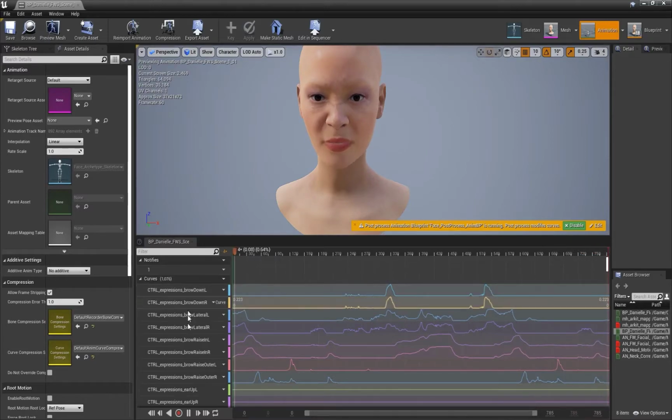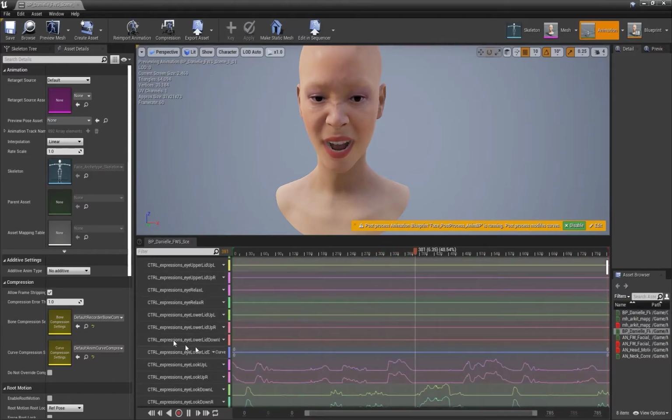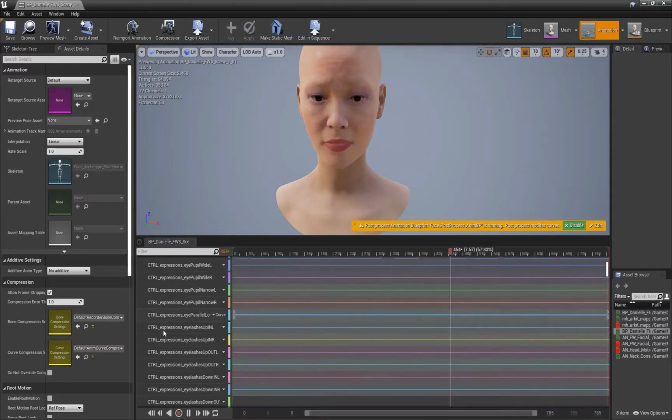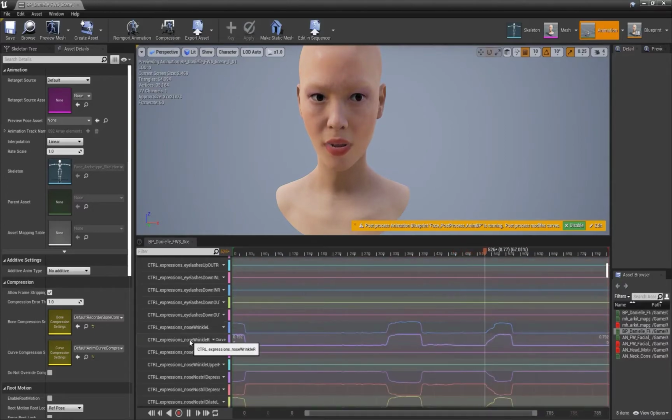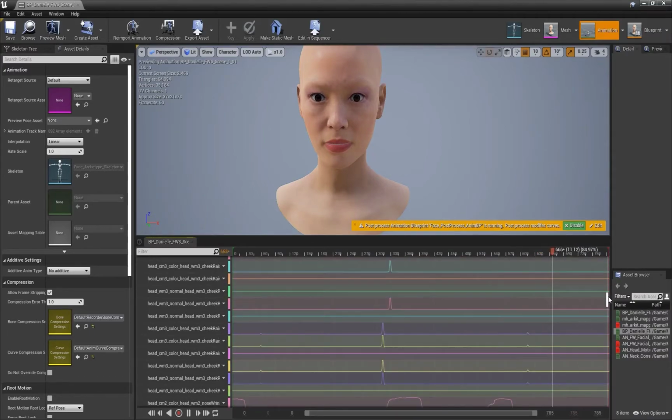Now, one of the things that we'll notice about our animation sequence is that there are 1,000 curves recorded here. This is every possible value that could be recorded about the MetaHuman face. Most of these values are actually being procedurally driven by the primary control curves. So if I were to scroll down further, we'll note that some of these curves contain WM.